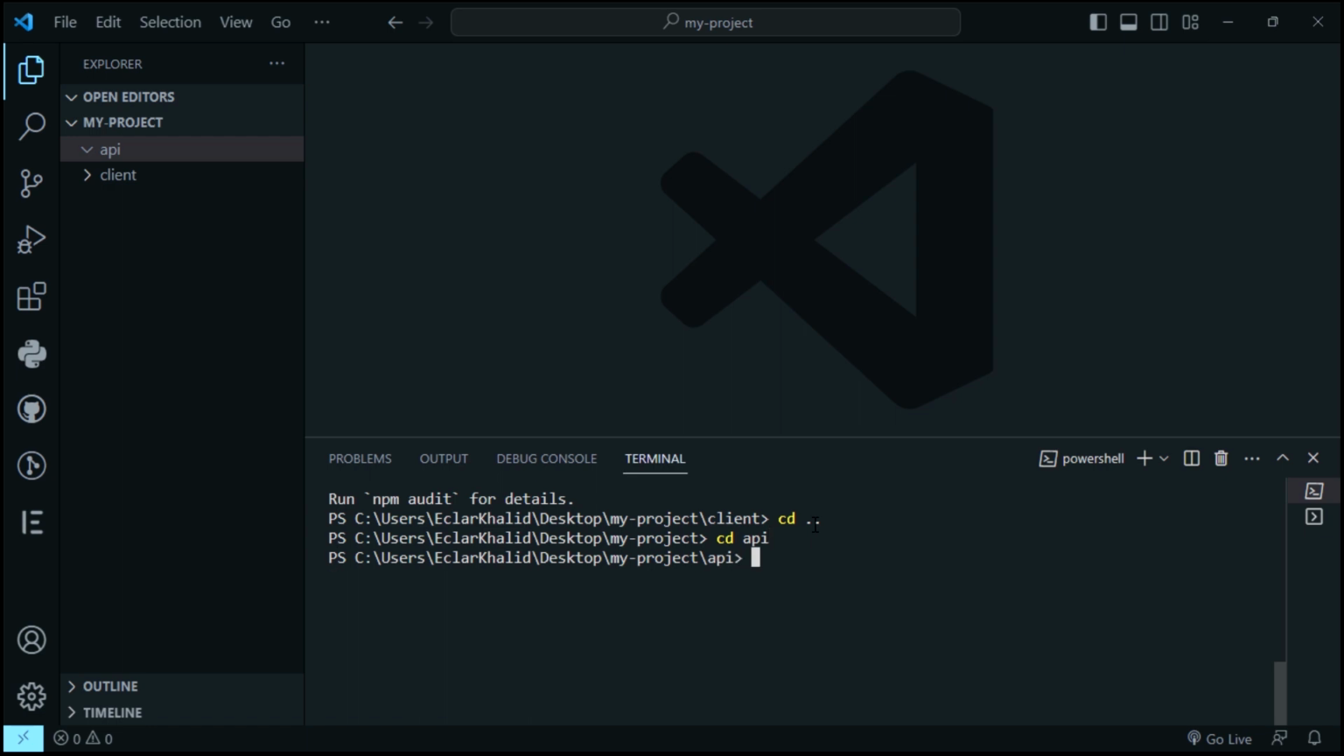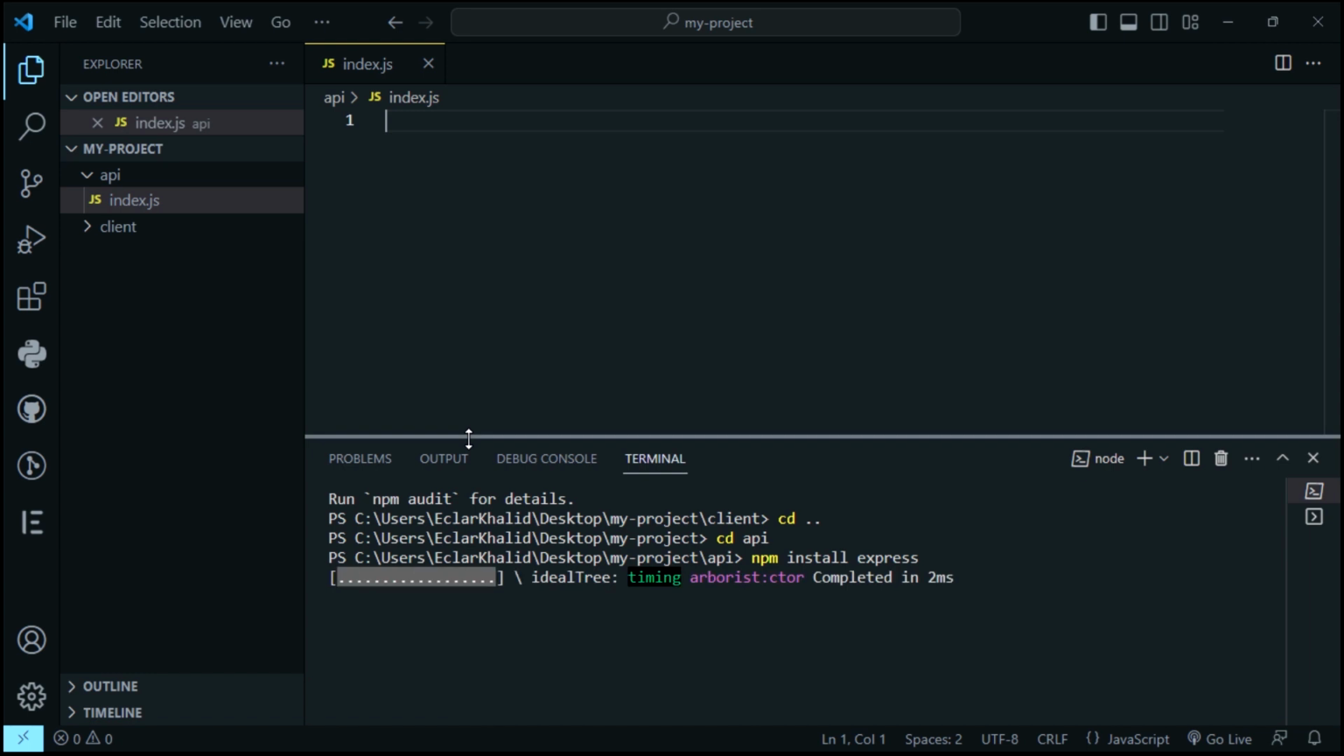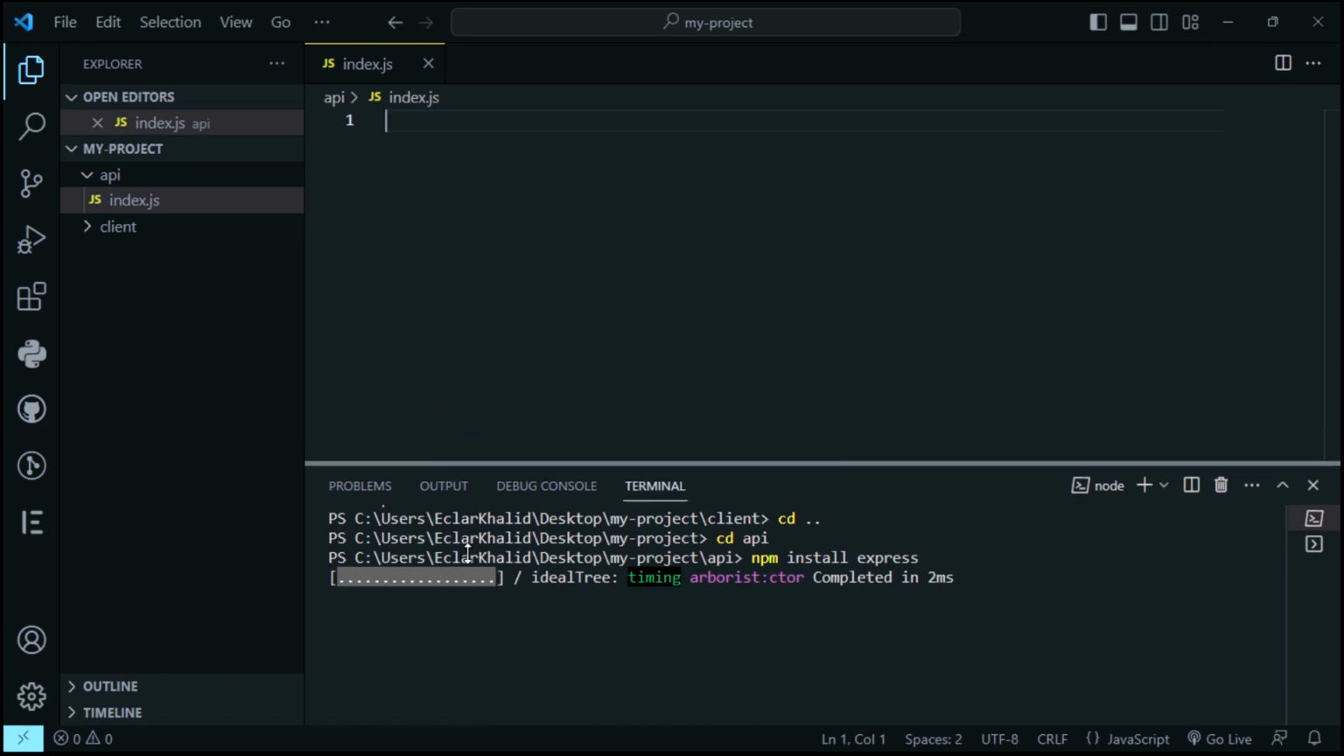And then the first thing you're going to do is install Express. So it's going to be npm install Express. If you're using Mac, you can do yarn add Express. Inside the API we are going to create an index.js. This is the one that will be handling the requests from the front end to the back end.